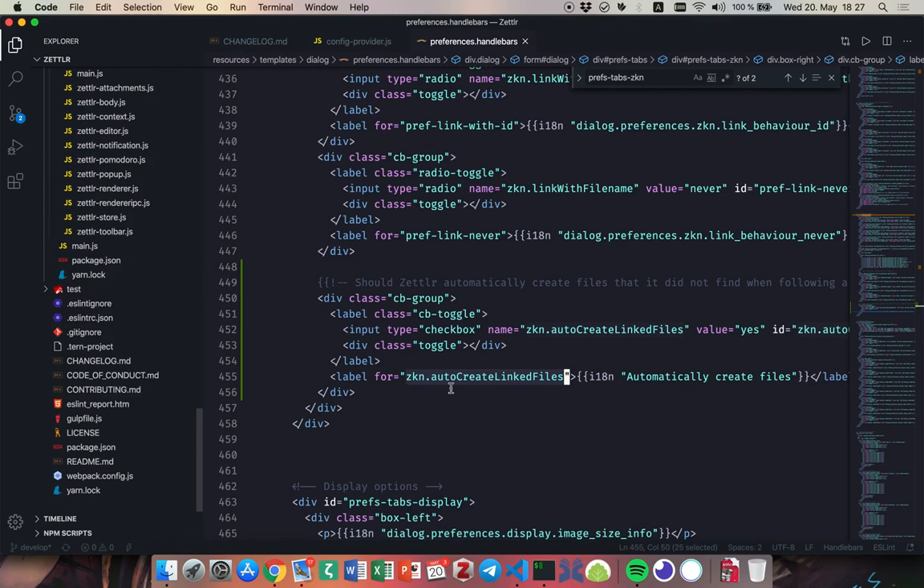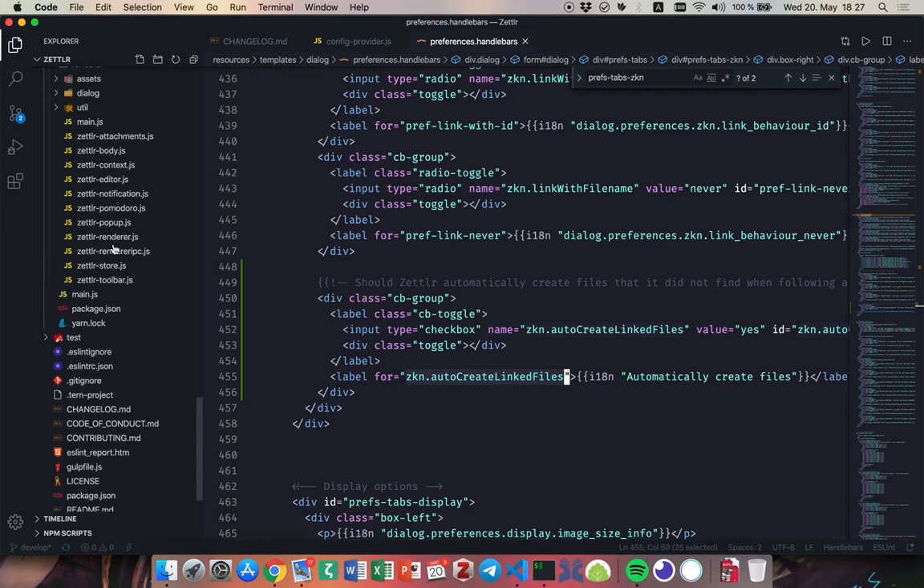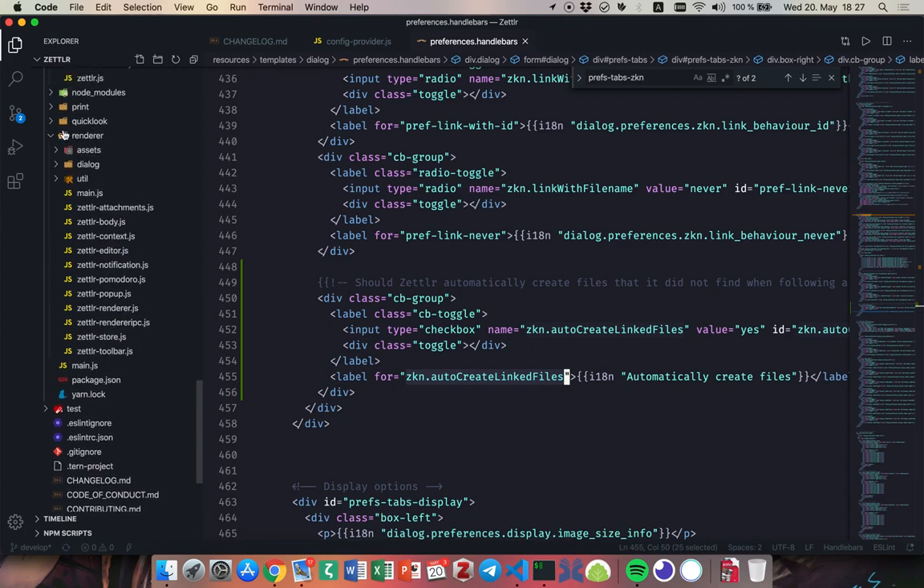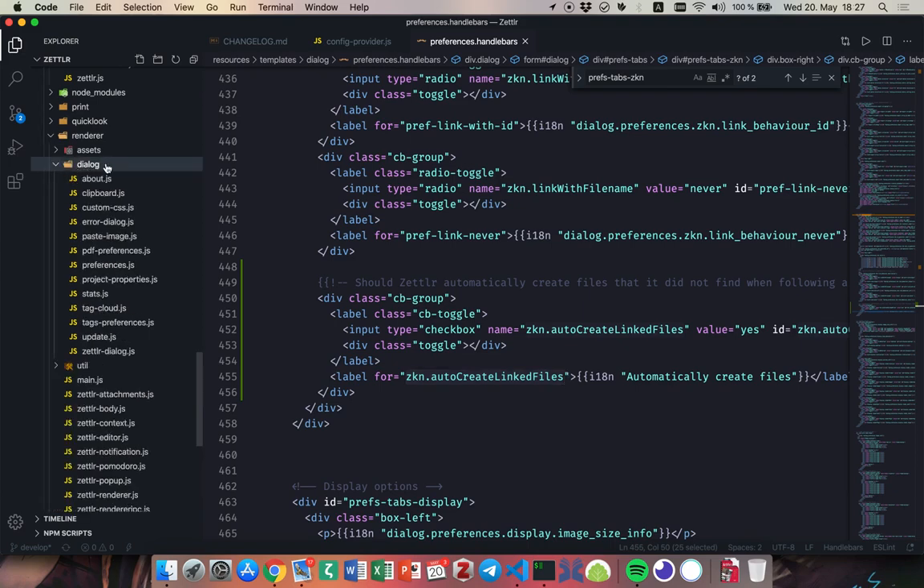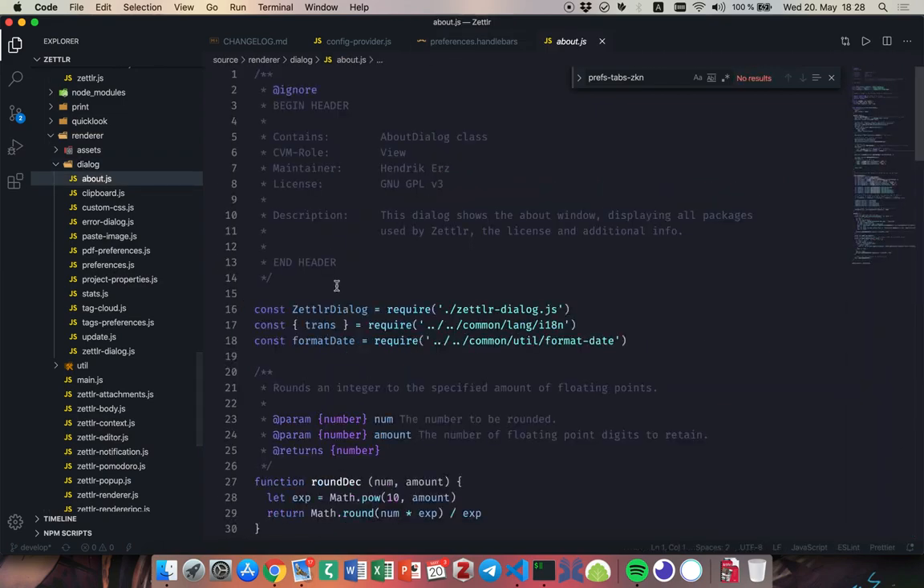But the thing is, just being in this form doesn't automatically make it go into the preferences. So what we now need is to go back to the renderer, and there I got a corresponding dialog class for all the dialogues in the app. So basically, most of these are pretty lame.